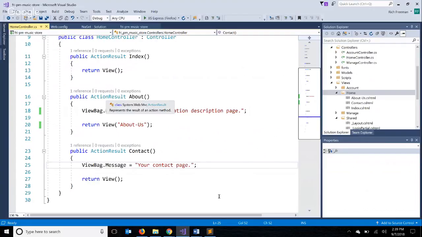We could have other types of action results. A few other ones we might see. We might just want to send back some kind of HTTP status code, like an HTTP not found, in other words, a 404 error. Later on, when we build web APIs, we're not returning views. We're probably just returning a JSON object. So JSON or XML are also types of action results we can return. We can also return a redirect result. So rather than loading one view, we then want to call a different method.